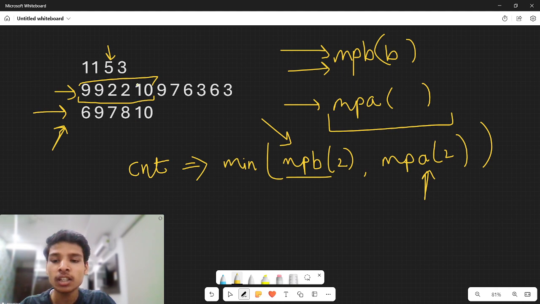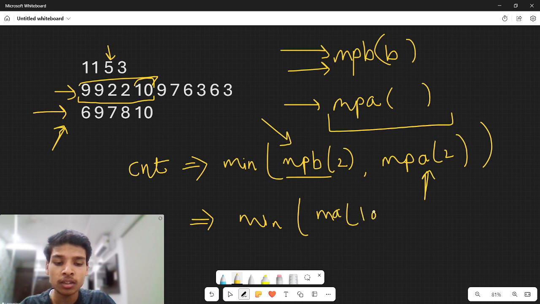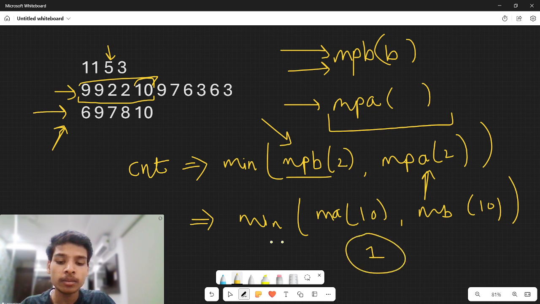But next, for example, I'm encountering a 10 now. That's a crucial point. I will try to increase my count by the minimum of map A of 10 and map B of 10. So what will be added? 1 will be added, because in my map A, 10 is coming one time, and in my map B, 10 is coming one time. So the minimum of 1 and 1 is definitely 1 only. So I will simply increase my count by 1.